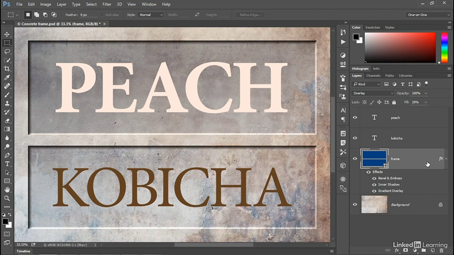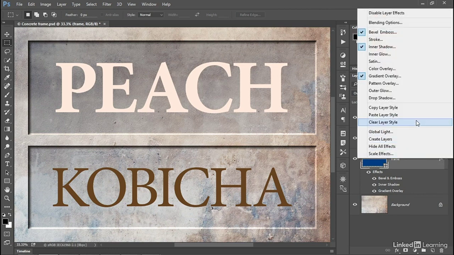Now to see their contribution, I'll go ahead and right click on the FX icon in order to bring up a pop-up menu, and I'll choose Clear Layer Style. And you're going to see the words layer style a lot. What they are is not the same thing as a layer effect. A single layer style includes many effects and blend settings working together.